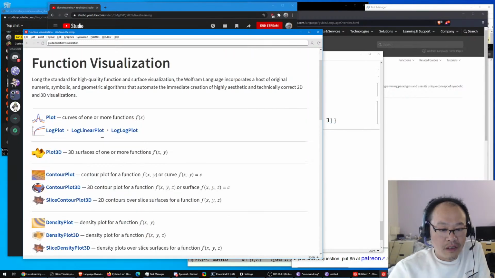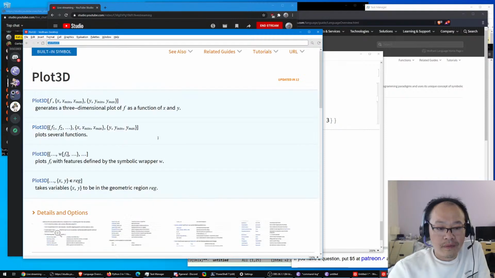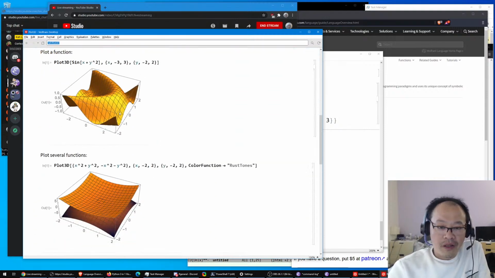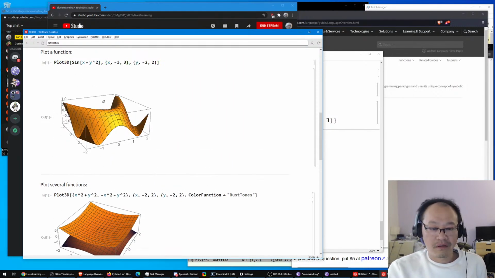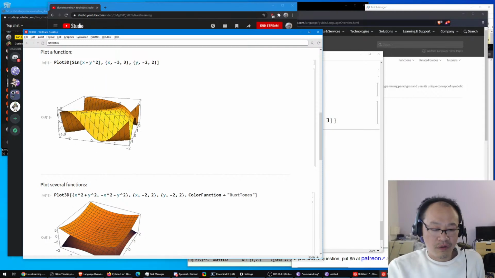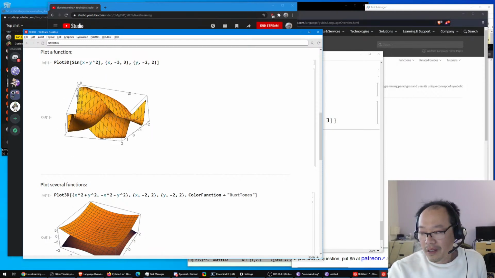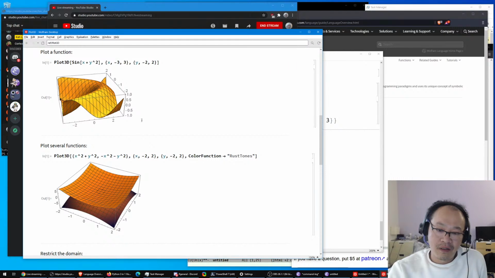Function visualization. This is more interesting. So most people think of Wolfram Language as just a fancy application. You can solve equations, do derivatives, integrals, and just compute. And people don't think of it as a programming language. But that's what it is.